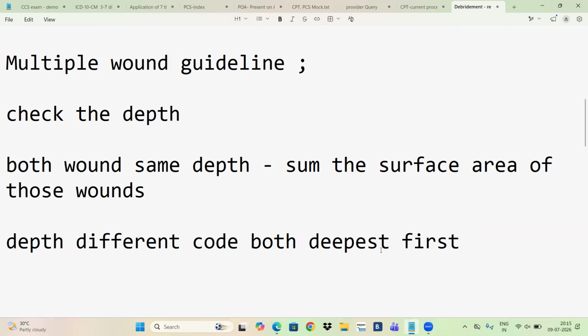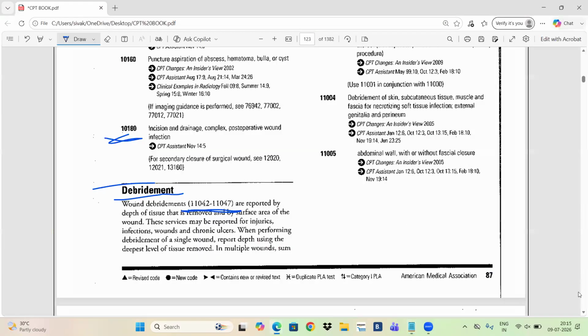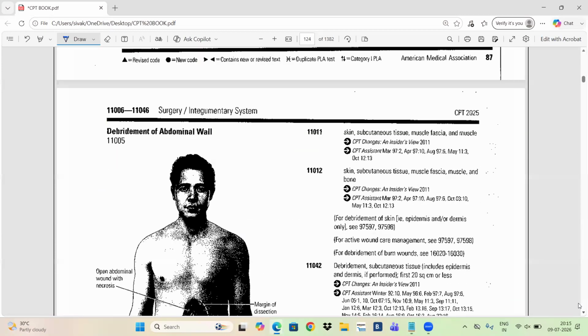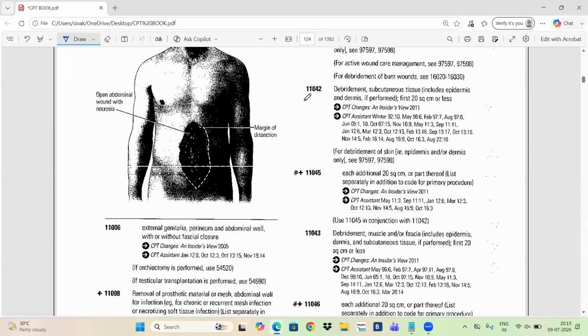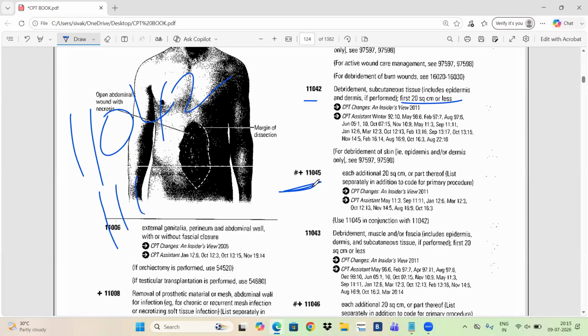So in total we have three wound-level codes: 11042, 11045, 11047. First, 11042 is debridement of subcutaneous tissue, first 20 square centimeters. 11045 is the add-on code for subcutaneous. Suppose they did subcutaneous tissue 25 centimeters, how do we code? For the first 20 square centimeters, we code 11042, then 11045 for the remaining 5 square centimeters. Clear?